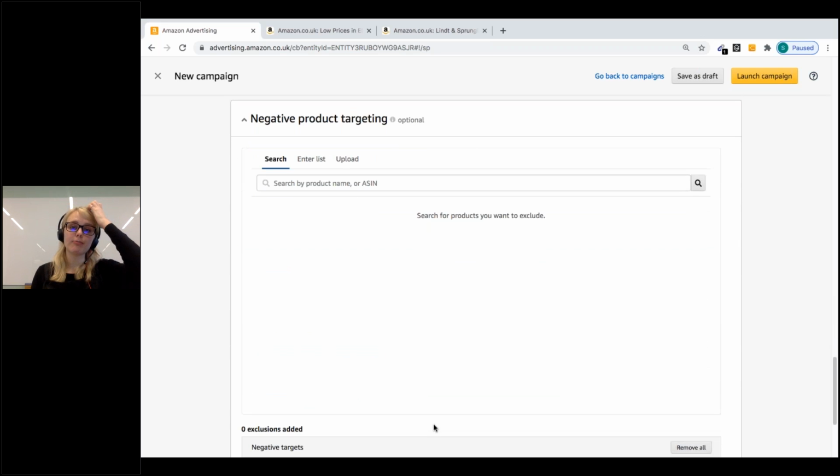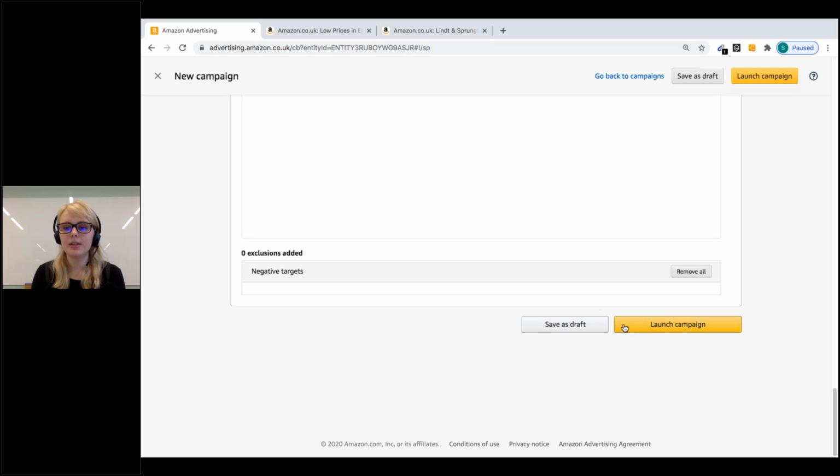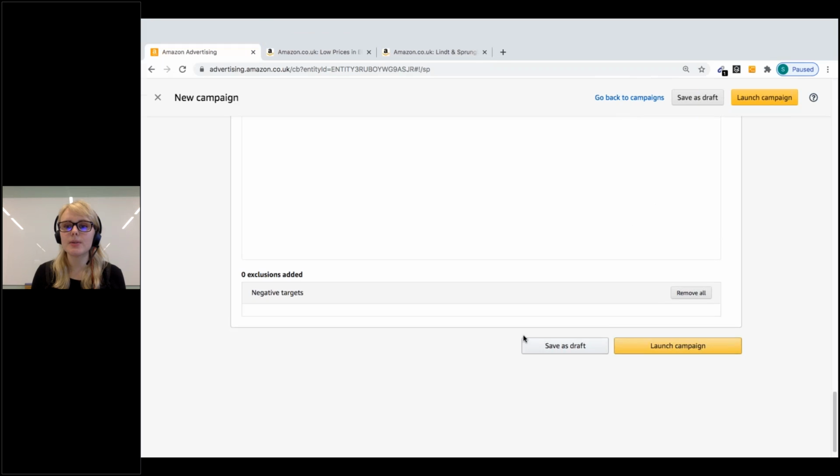You can also do negative product targeting. So you can stop your ad appearing against certain ASINs or certain brands, which again is particularly useful if you've been running your campaigns for a while and you see that your campaign doesn't perform well when it appears against certain products. You can just make them negative so that the ad stops doing that. Then you just go ahead and launch your campaign. So that was automatic targeting.